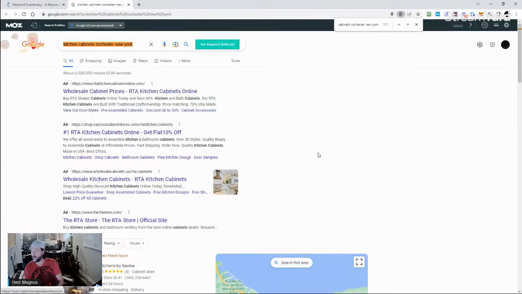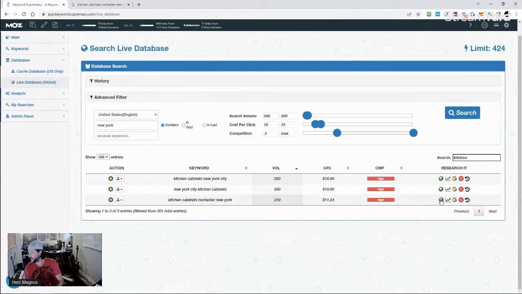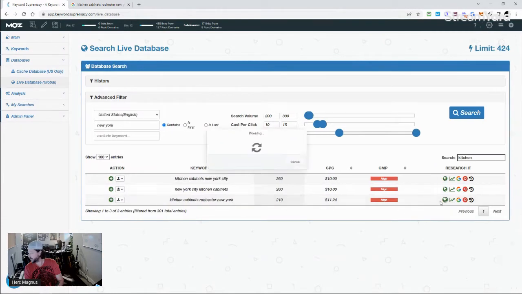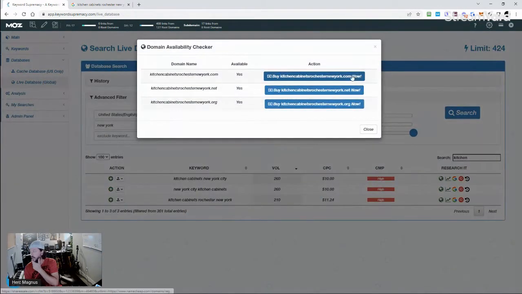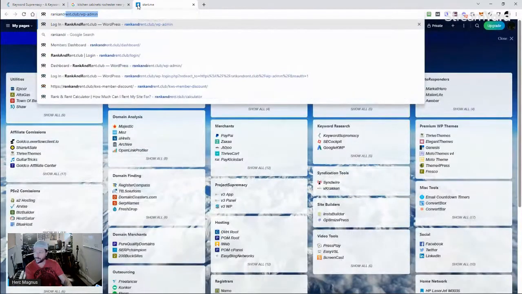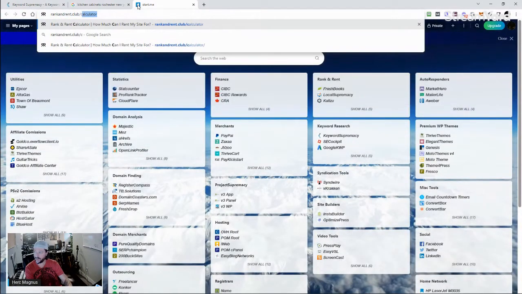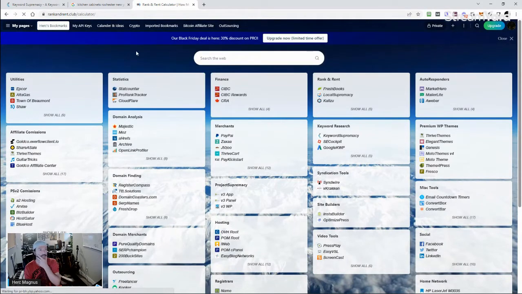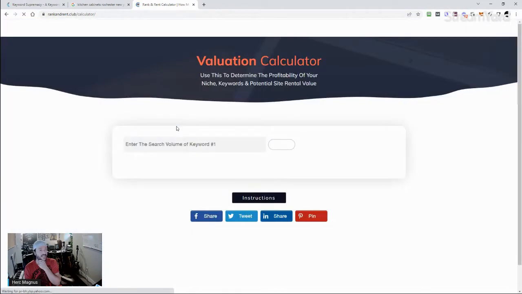So let's do another thing here, guys. Let's say you did register this domain, Kitchen Cabinets, Rochester, New York. Let's double check if it's available. .com, .net, .org, all available. How much money can you make with it? Okay, so before you waste time building a website, before you waste time and money investing into it, let's go to rankandrent.club/calculator. Okay, and I always do this when I'm analyzing a keyword to say, is it even worth building?